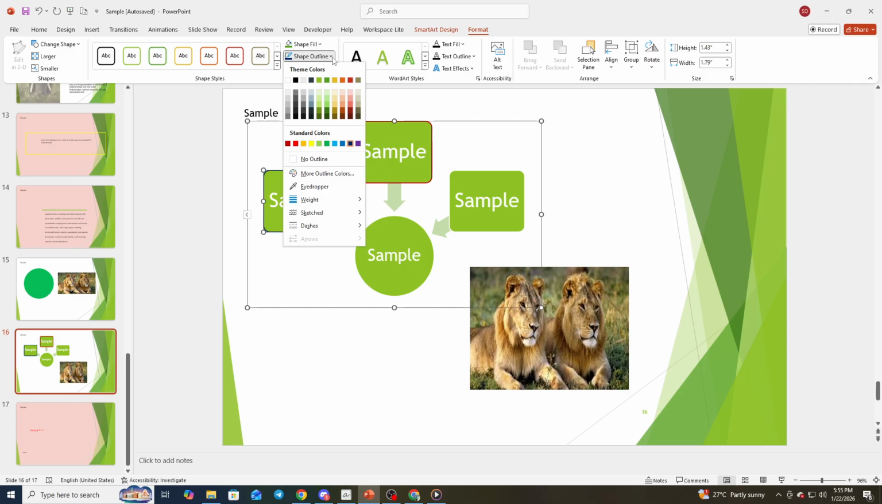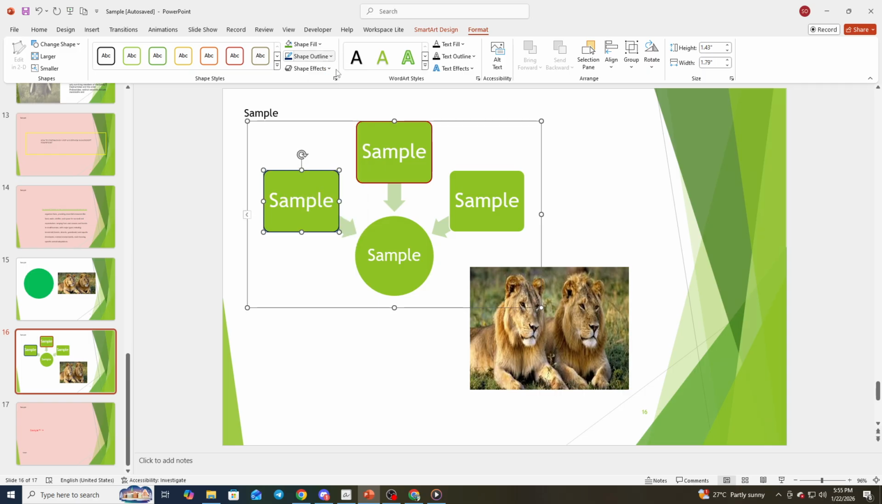A quick tip, zoom in slightly to make sure the border looks clean against your background and aim for consistency across slides for a more polished feel. And that's it. You've successfully added a border to an image in Microsoft PowerPoint.